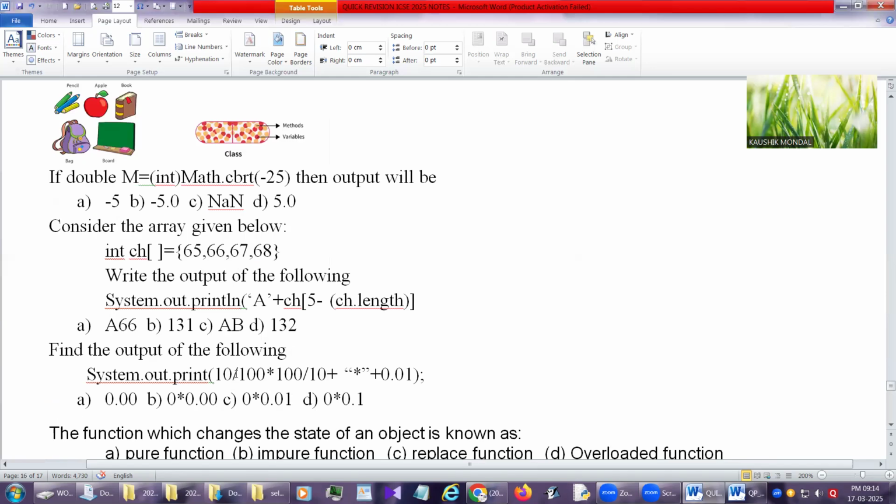For this one, what value will we get? 10 by 100. First, we'll get 0. 0 into 100, 0. Divided by 10, we'll get 0. Then after that, if we have plus string, it's concatenation. So what are we getting? We'll get 0 asterisk 0.01. This is from the question, that means option C.